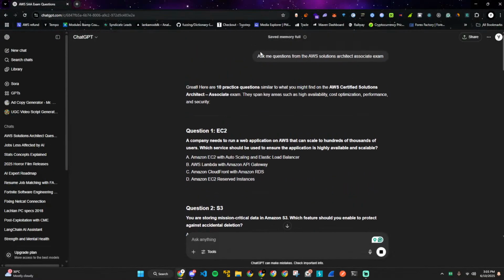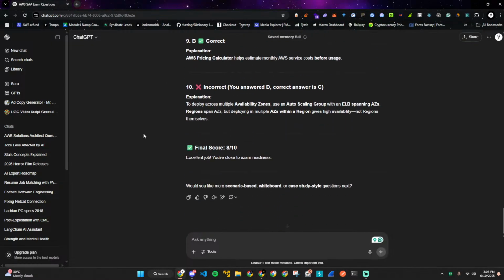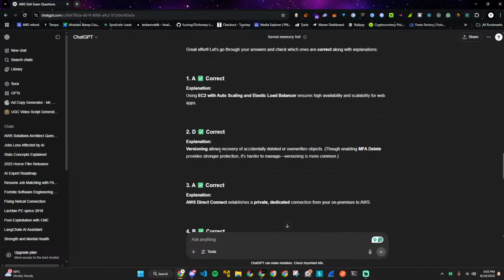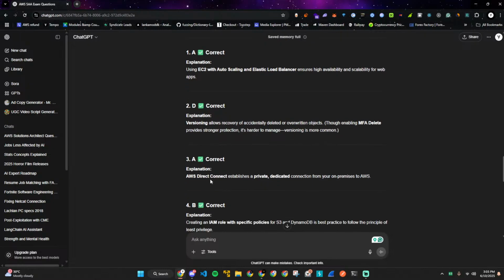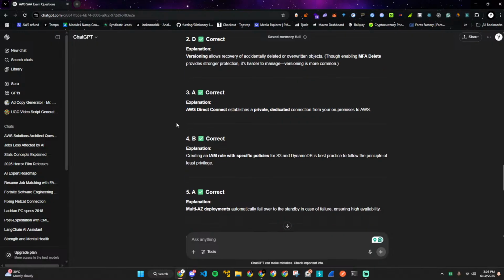In the meantime, because this is slow, I'm going to use this. So there we go. We have A, which is correct. Using EC2 with auto scaling and an elastic load balancer ensures high availability and scalability for web apps, right? Versioning is what helps. Okay, so we'll make a note of this. Direct Connect establishes a private dedicated connection from your on-premises to AWS.